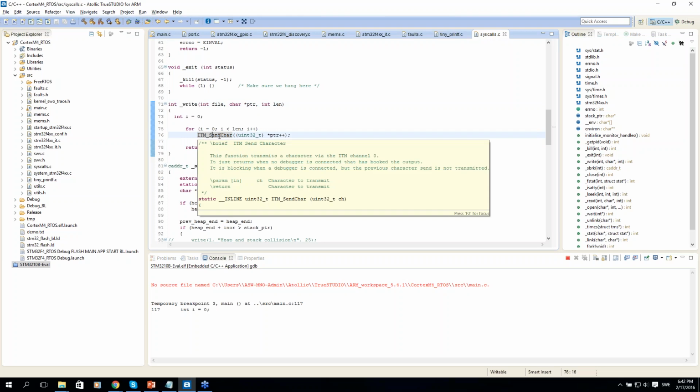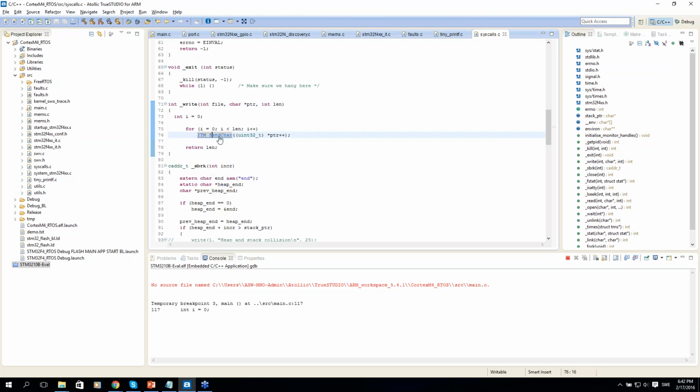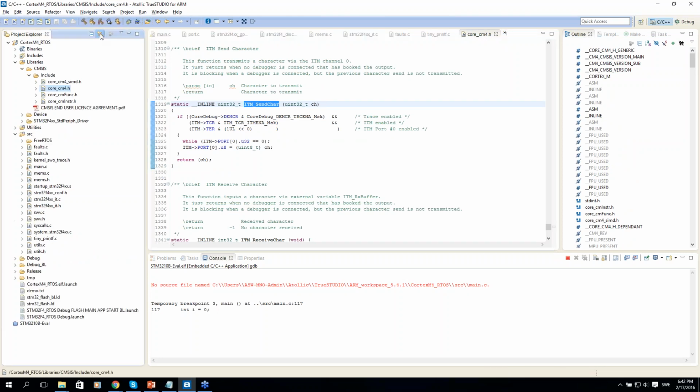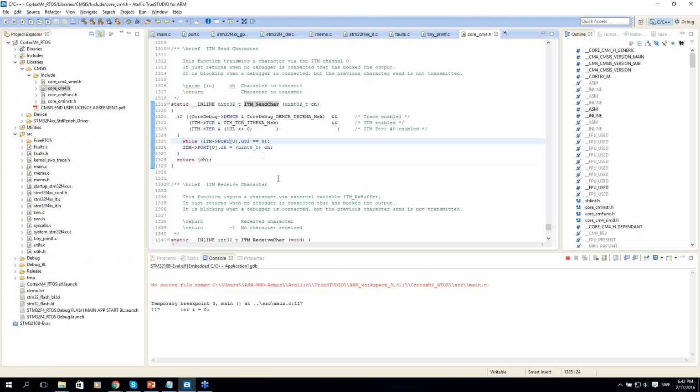So what is ITM_SendChar? Well, let's take a look at where this is implemented. It's implemented in core_cm4.h, one of the CMSIS standard files. Let's expand that. You find it in Library, CMSIS, Include, core_cm4.h. So here you see the implementation, and it's always sent to port 0. You can of course override and change that.